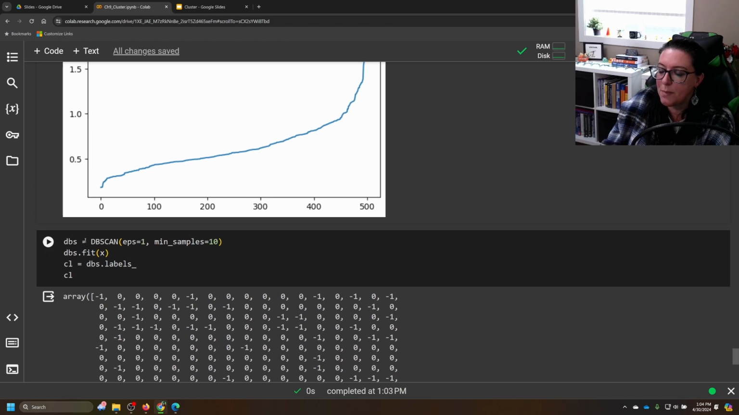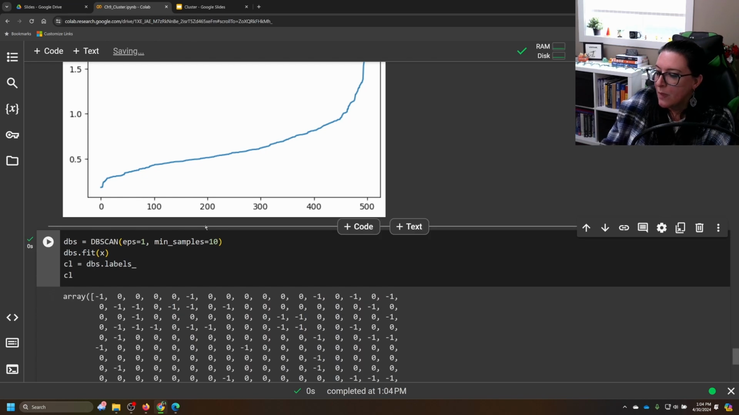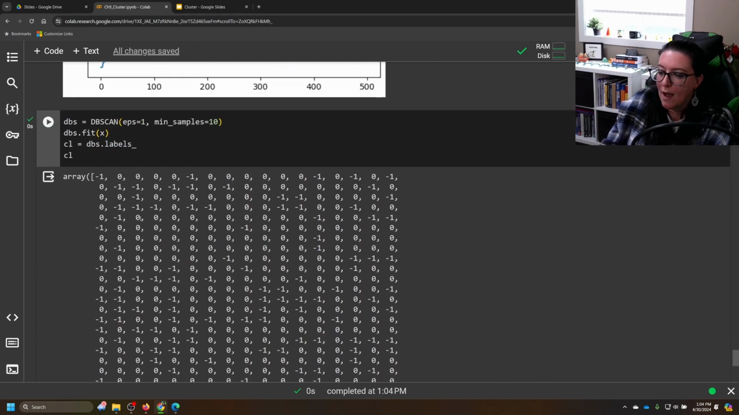So let's go with an EPS of 1. Let's do a DBSCAN: EPS equals 1, minimum samples 10, dbs.fit. And we're going to have it create the labels. Notice here we have -1 and zeros.